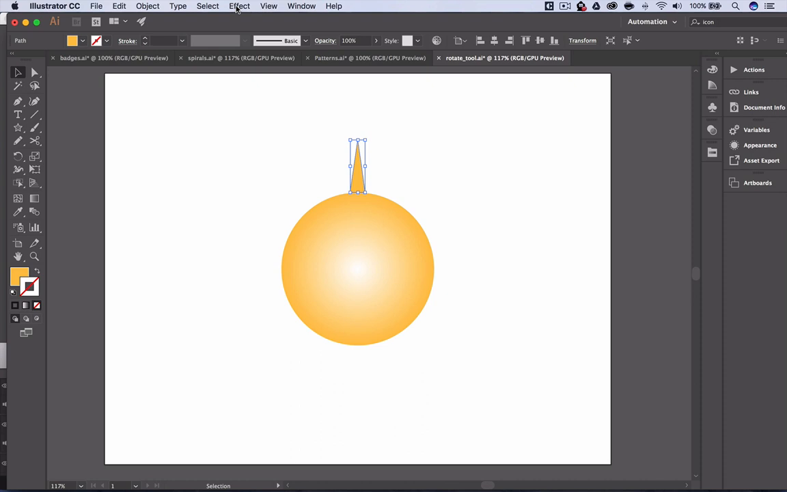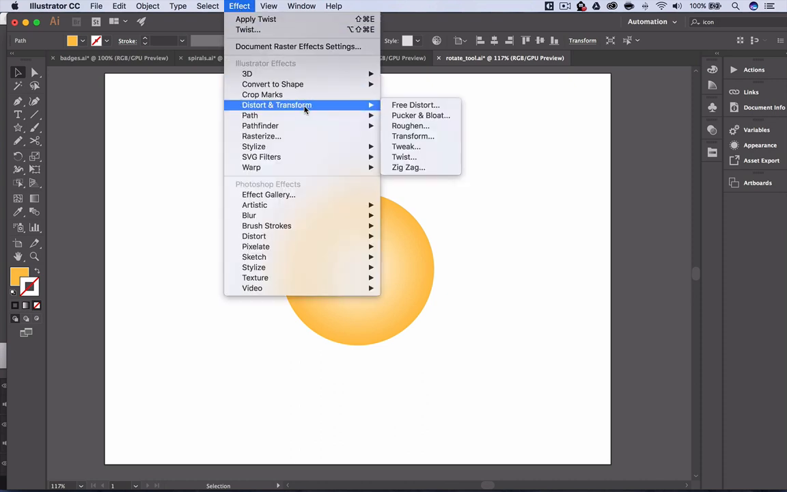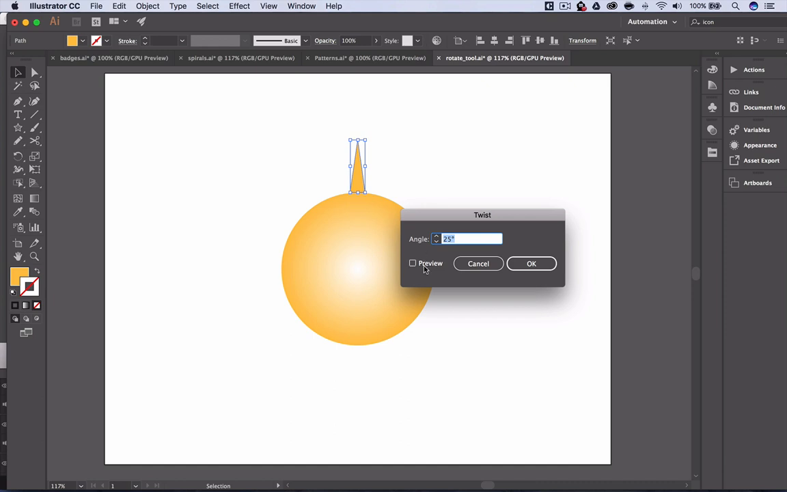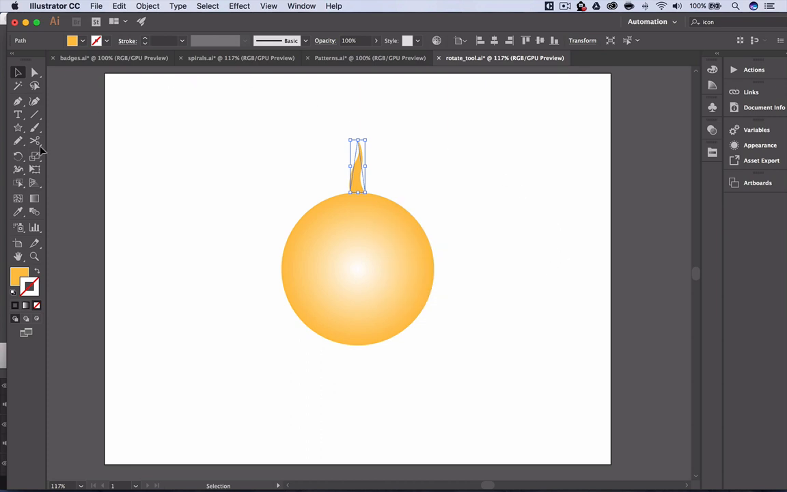I'll add a twist effect to the ray so we have curvy rays rather than spiky ones. I'll use the Twist command accessed from the Effect menu. From here, I'll choose Distort and Transform, then Twist. I'll enable preview and see if this twist angle value works. I'm happy with this, so I'll click OK and start rotating.